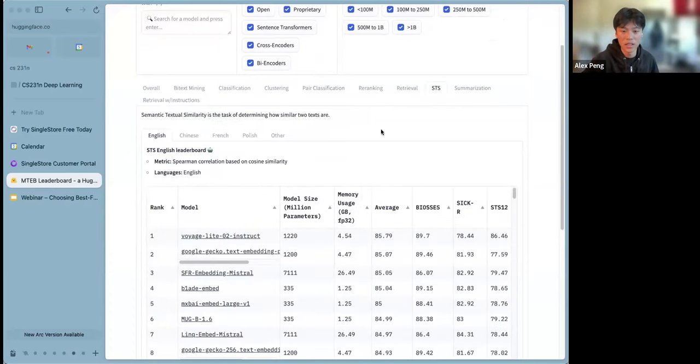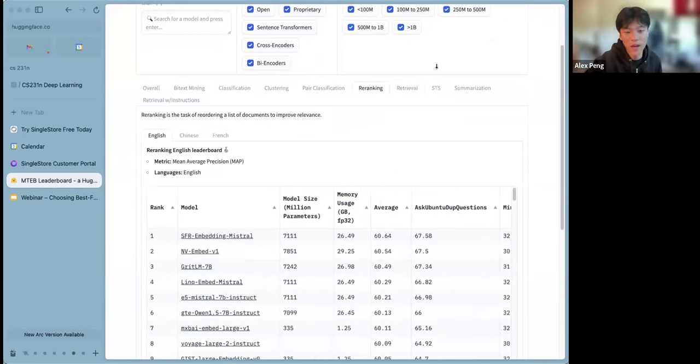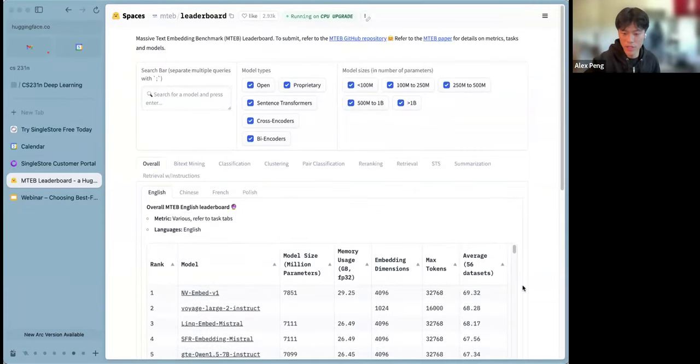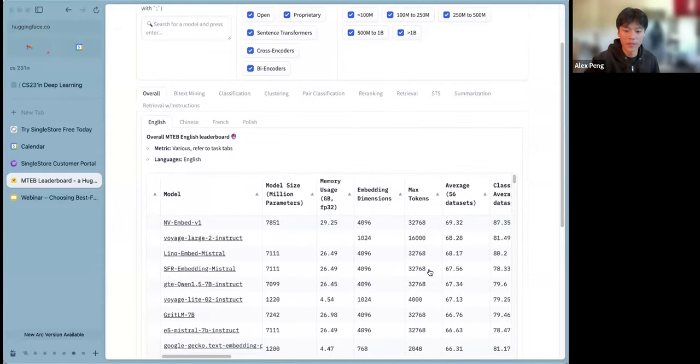Or, for example, the semantic textual similarity task, which is going to be the more general task of just determining how similar two texts are, right? And then finally, the re-ranking task, which we talked about, which is going to be reordering a list of documents to improve their relevance to your LLM. You're going to want to look at each of these tasks and really be sure of which you're trying to optimize for. And then, as you look through this leaderboard, a few things to keep in mind.